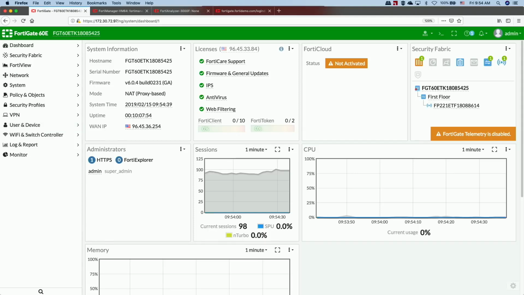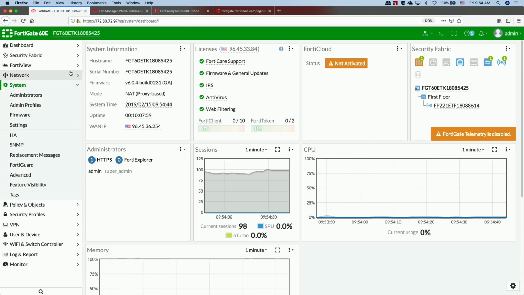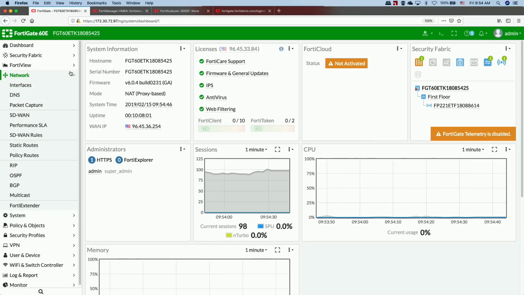Okay, so we're logged into a FortiGate with SD-WAN enabled. I want to show you guys how we can solve the use case of digital transformation. In our scenario here, we're trying to create application steering policies for Office 365 and Salesforce traffic.